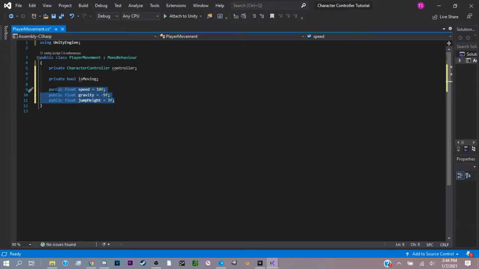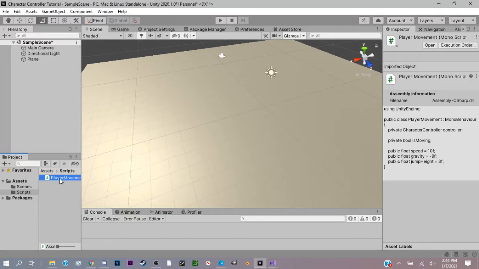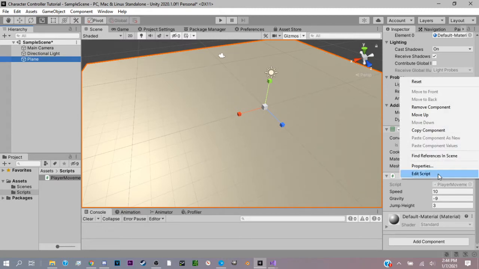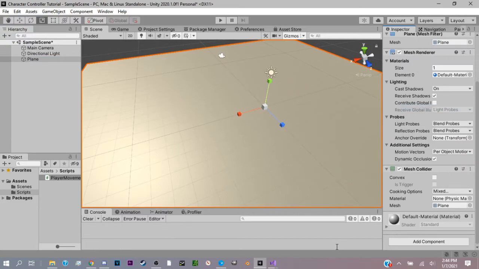And plus, since these are public, when I go ahead and save this and it compiles onto Unity, so let me just, don't do this, but if I just go and drag it onto the plane real quick, now we could see that we have speed here, gravity, and jump height, and we could assign these values here, and it'll still take effect into the game. But we're not going to be putting it on the plane because that's not our player.